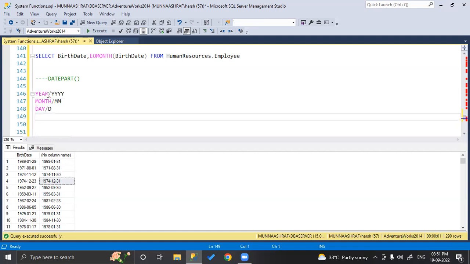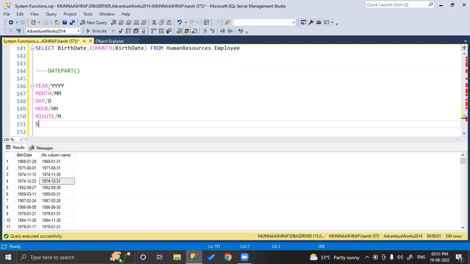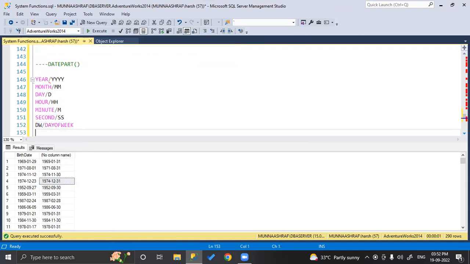Next, there are many more. We can say hours, and we can write section also. Minutes, we can give as MI. Next DW, which we call day of week. Next year, day of year. So write down till now, and we'll discuss the remaining things. We have one more, day of year also.